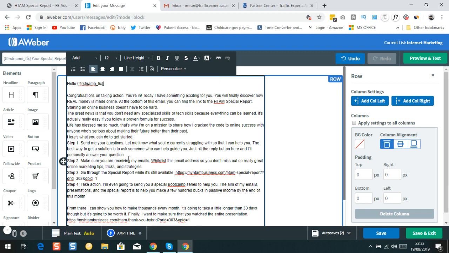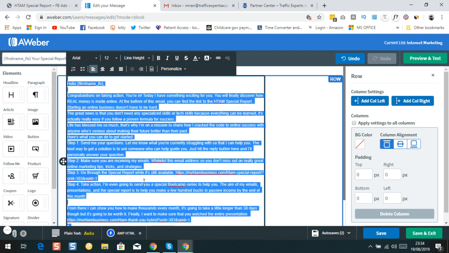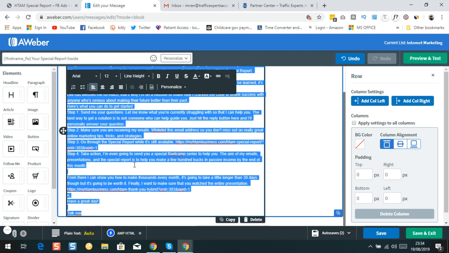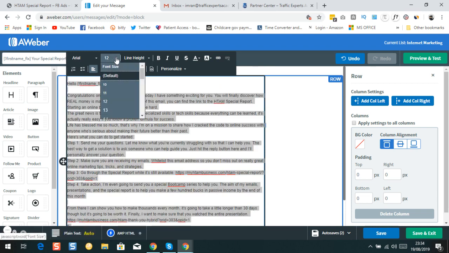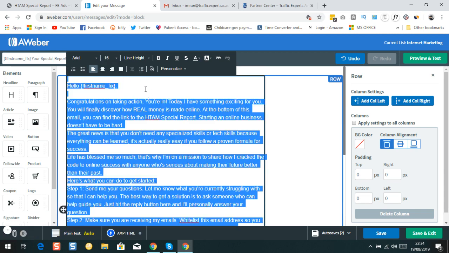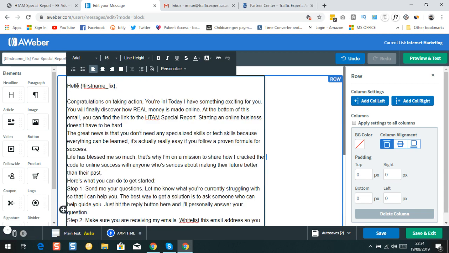I'm on a Windows laptop. So for me, it's Control A to highlight everything, because obviously my mouse is playing up a little. But you want to select all the text and I'm going to make it bigger. Now I set mine to 16. You can set it to whatever you want. There's no right or wrong on this. Okay, so mine's going to be hello, first name, whoever that is.